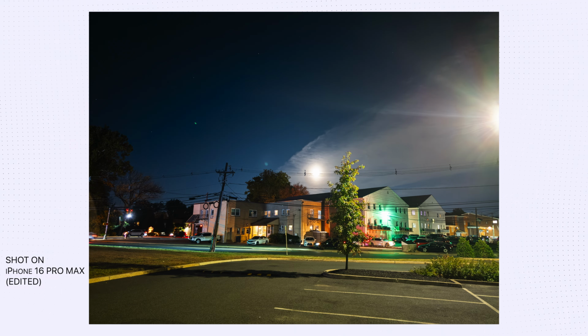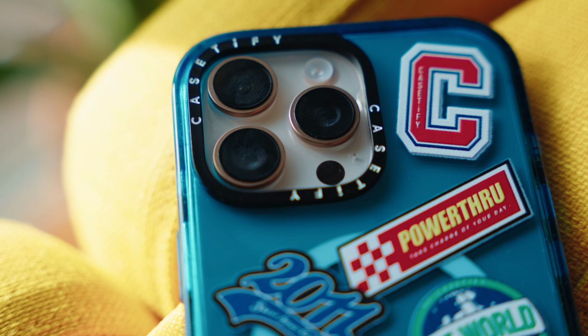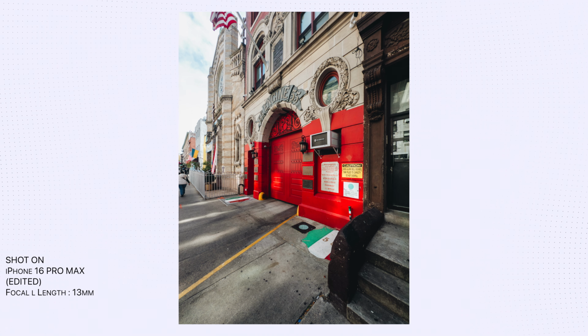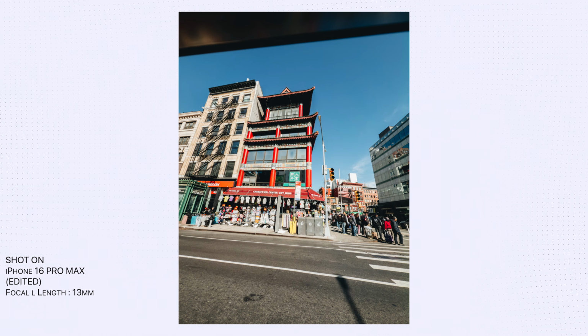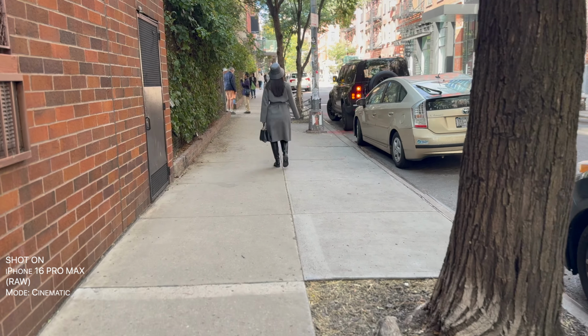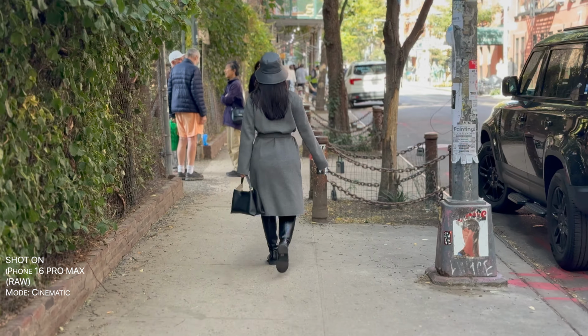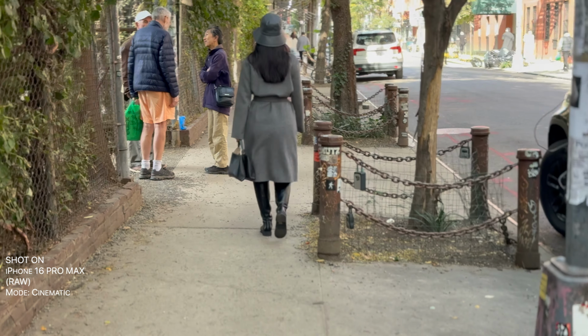Next is the 48 megapixel ultra wide camera, and this has a focal length of 13 millimeters but a little bit higher f-stop of f2.2, and this is a great camera, especially if you're doing wide shots. And then along with that, we have a 12 megapixel 5x telephoto camera, and this gives you a focal length of 120 millimeters and goes up a little bit on the f-stop to f2.8.